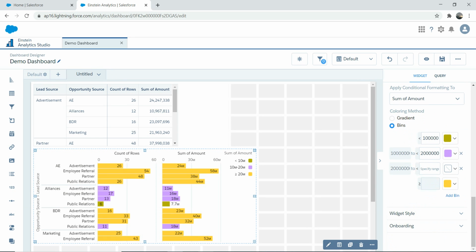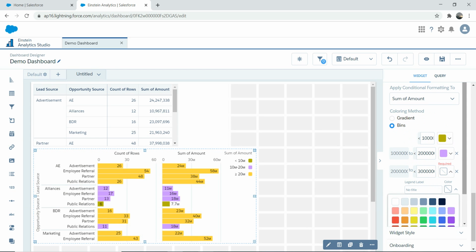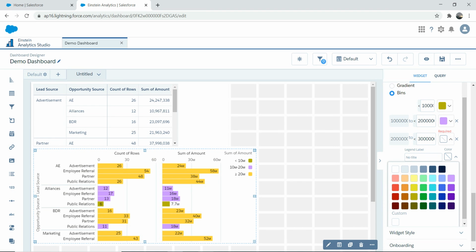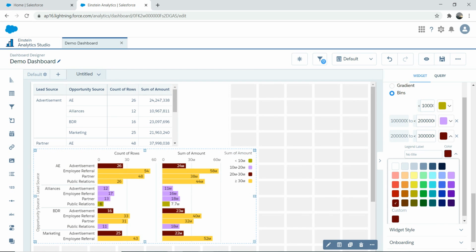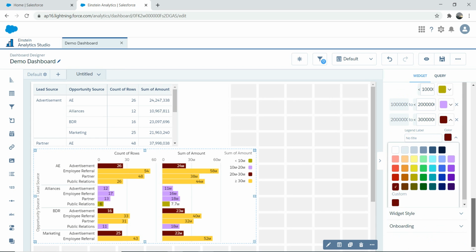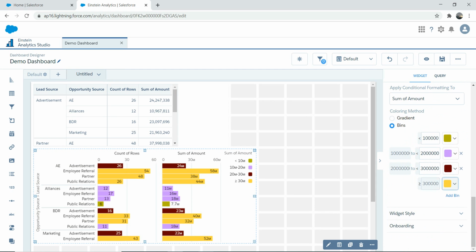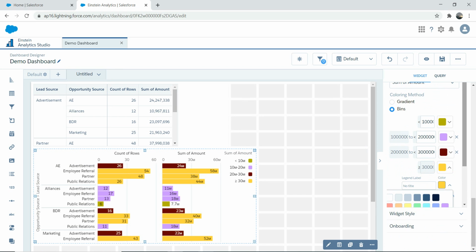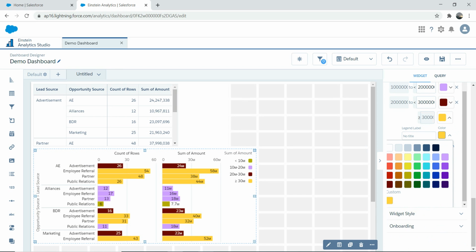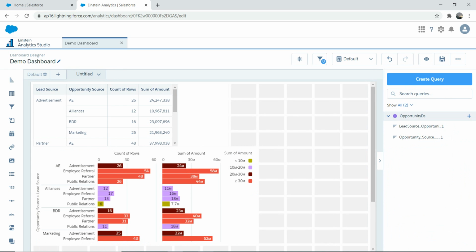I'm going to add one more bin. So 20 to 30, I will put it as this one. And anything greater than 30 million, I'm just going to put as strong red. Now you see, it makes a difference.